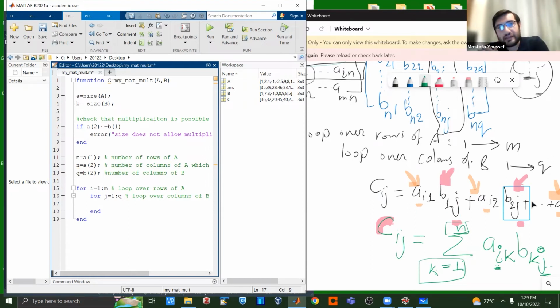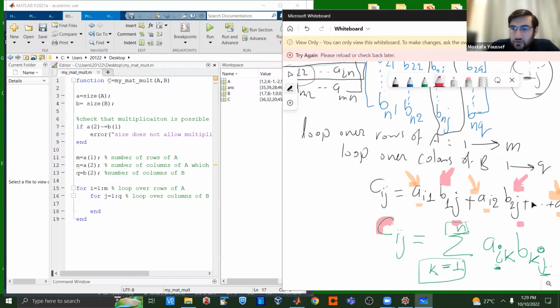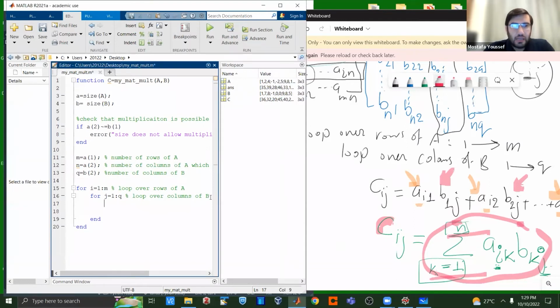And after we calculate the sum, we would say, hey, we are done with the sum. Let's assign this to Cij. Again, I need to calculate the sum, and that in itself requires a loop from 1 to n, gradually summing these terms. So let's do this. I'm going to set sum equals 0 at the beginning. I need to initialize the sum to 0.